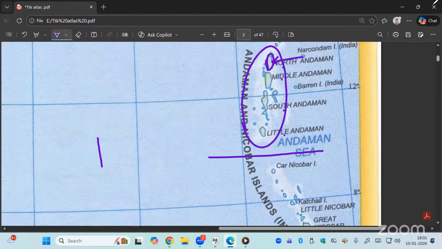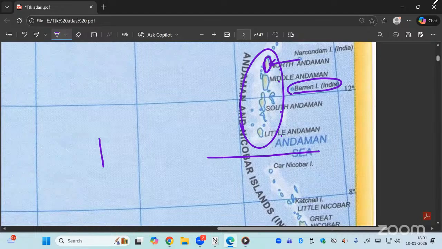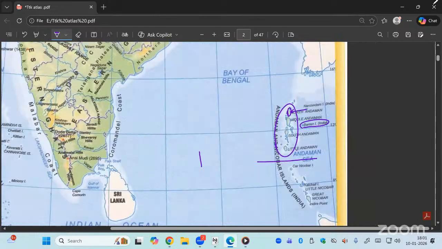A, B. A for active, B for barren, like Barren Island. Like that you have to remember. Simple. Then in Andaman and Nicobar, which island is located where? Okay, like that we have to study now.